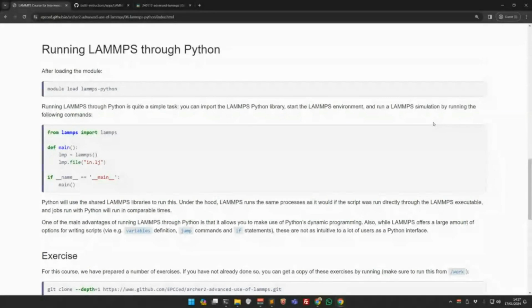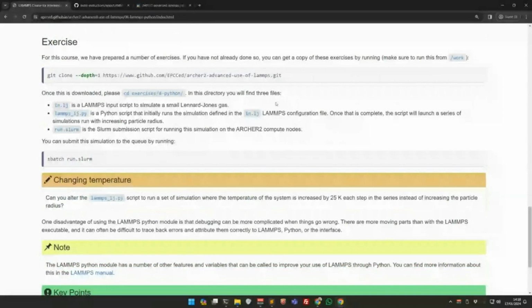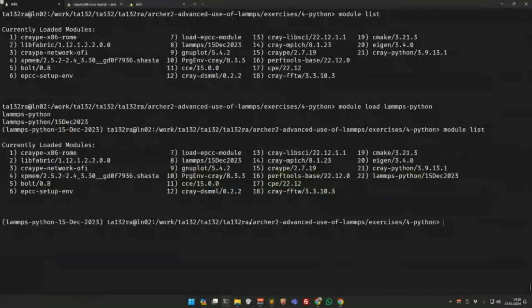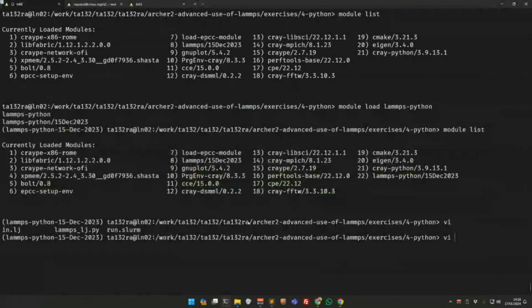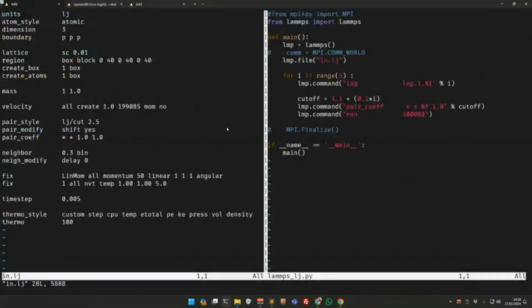So to run on a single core, it is as simple as import LAMMPS, create a LAMMPS object, read a file, and run it. That is honestly that easy. If you already have these, you might as well just run the input file directly. The exercise here that we can have a go at now, we actually have something that's, and I can show you the input as well.